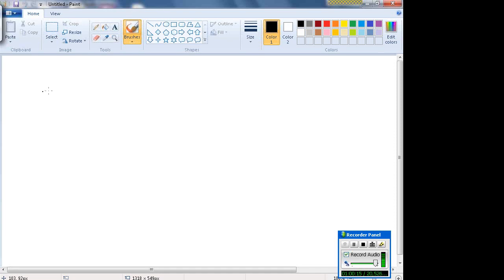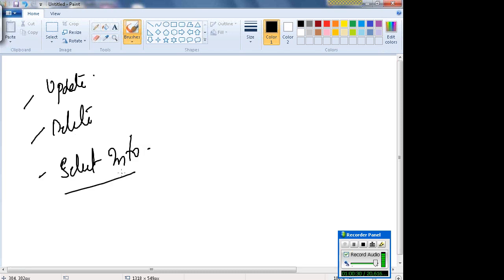There is update, there is delete, and then there is something called select into. There is one kind of statement called select into, and then there is something called truncate, which is similar to delete. So you have to find out all the differences between delete and truncate.